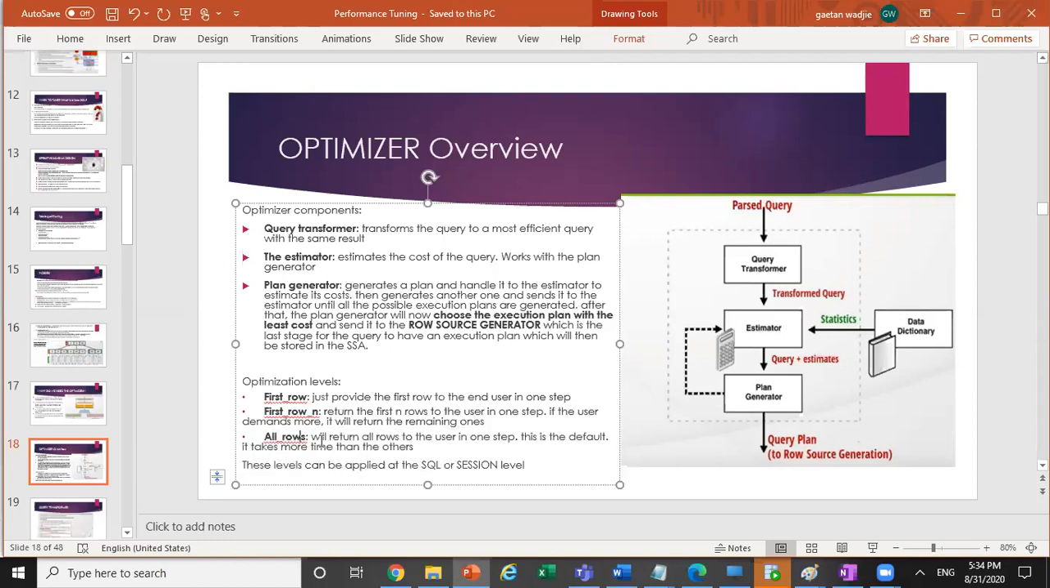It means that whenever you issue a query, by default, the entire result should be returned at once. If you issue, for instance, select all from scott.emp, by default, everything should come up, right? All the results. So that is what you use by default, all rows. That's the optimization mode, all rows. That means all the rows should be returned at once when you issue a query.